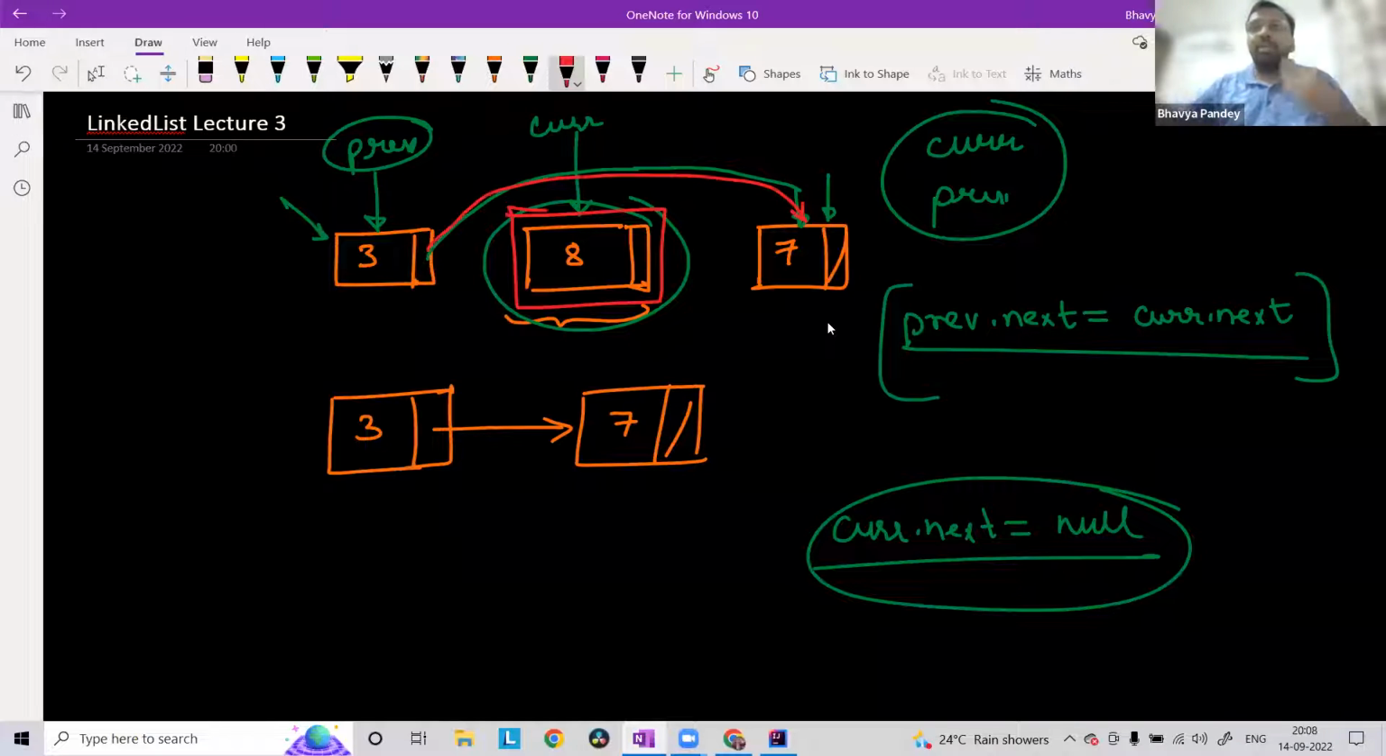So the main job reduces to finding the correct current and previous. Current is the node you want to delete, and previous is the node previous to the node to be deleted. After we arrive at current and previous, is the logic for the question clear to you?